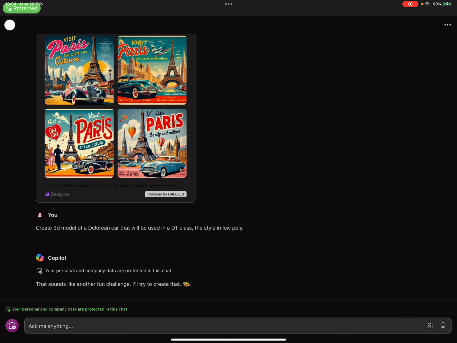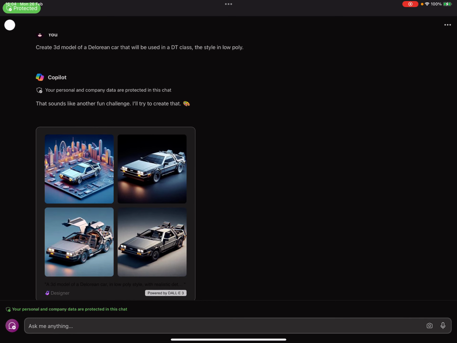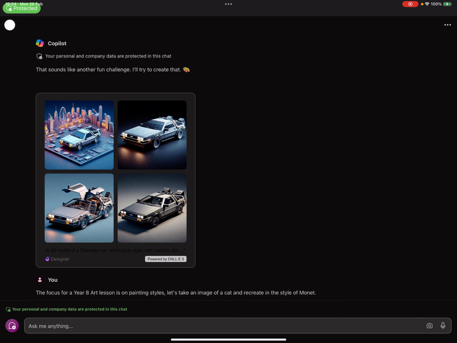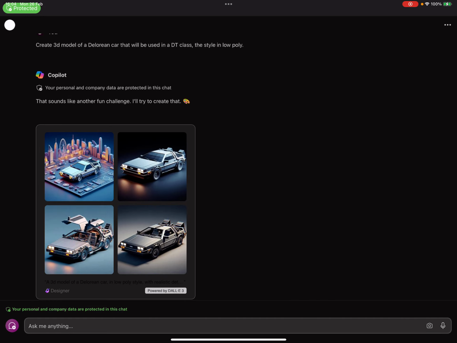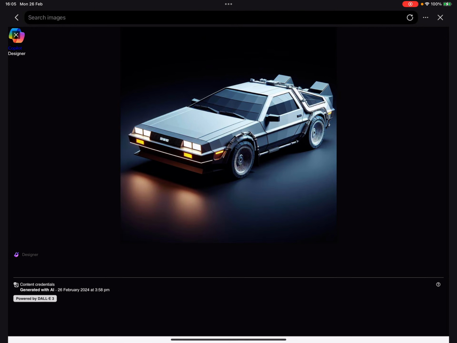So again, you can apply this to different subjects you're looking at. This one I love. I did this one for DT, and it was to create a DeLorean car in low poly style, I think it's called, that you can see there.